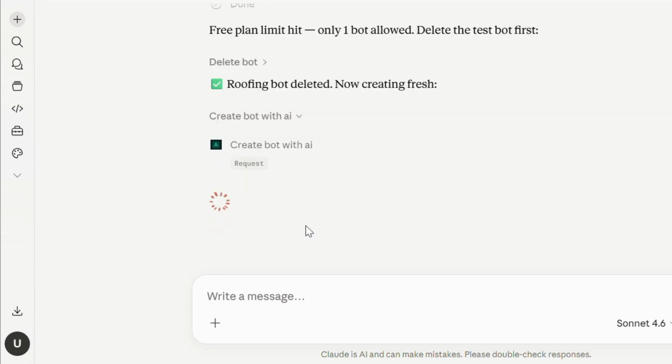Now, you might notice I had to delete the roofing bot I built earlier to do this. That's the free plan limit. 1 bot at a time. On a paid account, you create as many as you want. But even on free, 1 sentence, 1 bot, seconds, not hours.